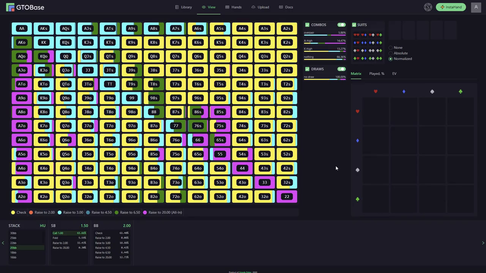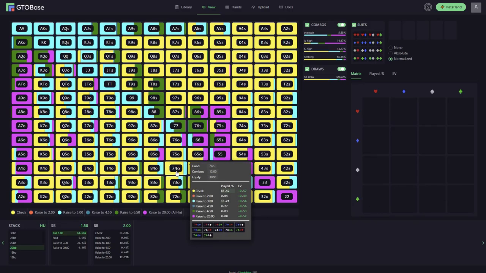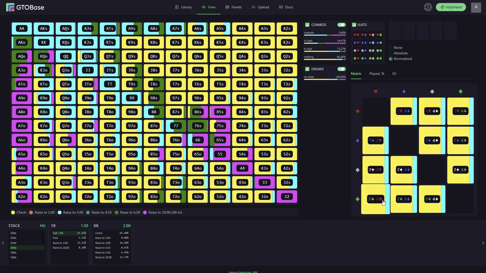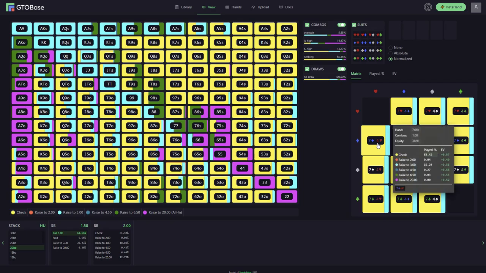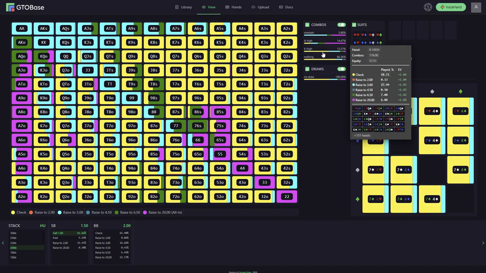Next, this little pop-up window you can see when you hover over hands in the big matrix is now also available in the small 4-on-4 matrix. Now you can see a more detailed strategy for each and every combo. And also it works here in the combos section.